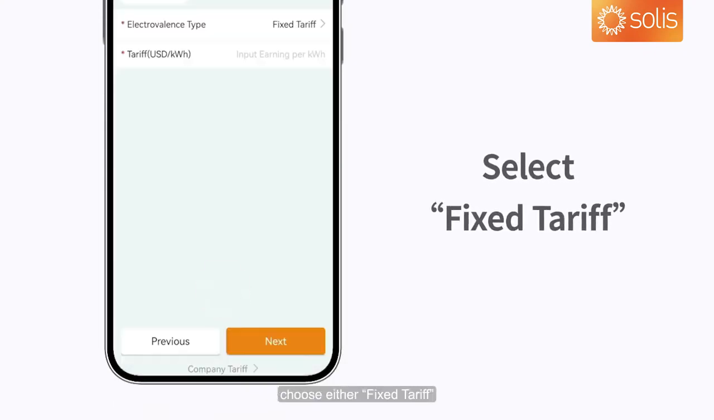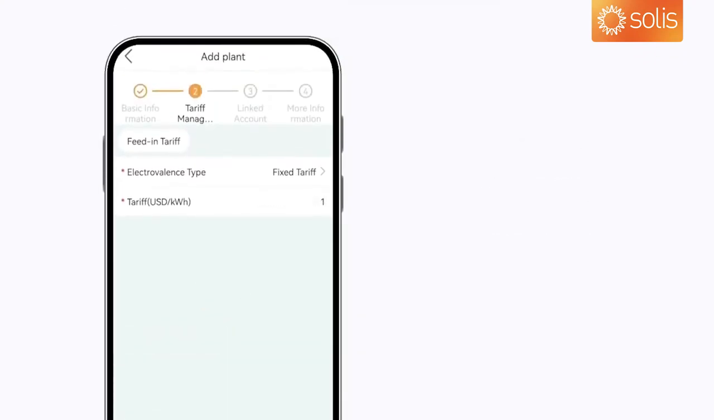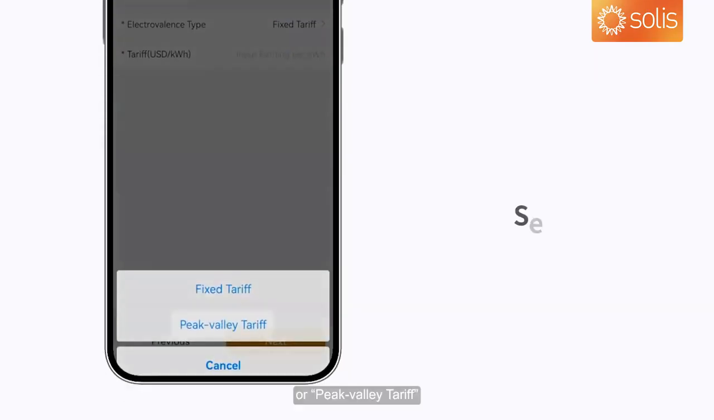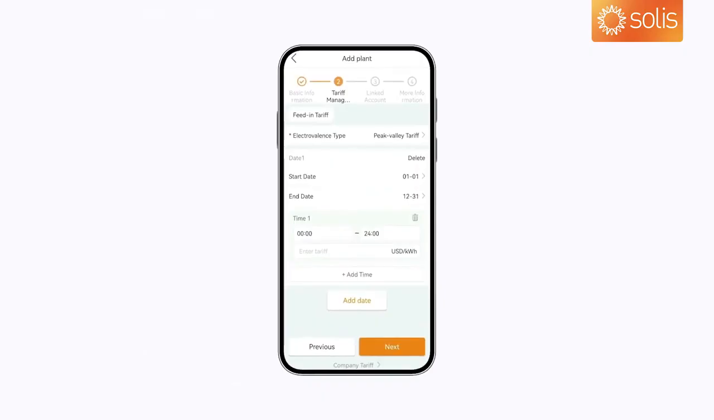Choose either fixed tariff or peak valley tariff. After setting, please select Next.